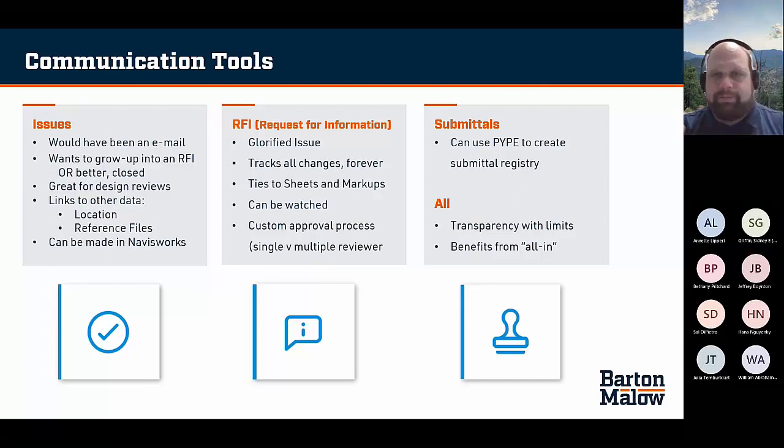So a lot of the same stuff, linking data, assigning people, start dates, due dates, that kind of stuff, all applies to issues just like it would to an RFI, but obviously it's not as mission critical. And then, like I said, they can be pushed up and actually made into an RFI, so all the documentation, the history, things like that are all kept and don't have to be recreated. So some nice stuff there.